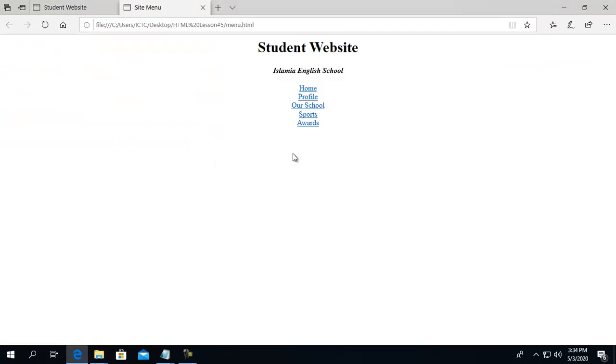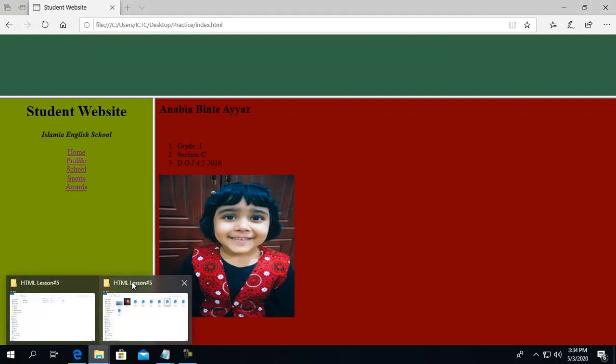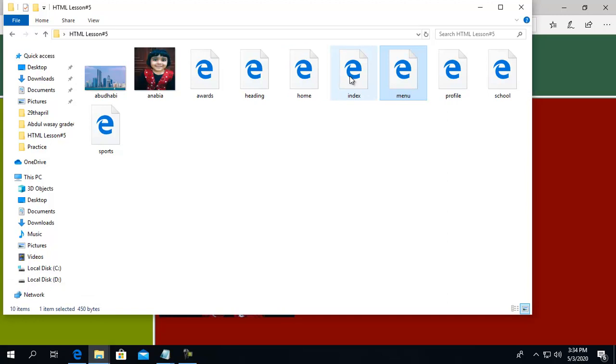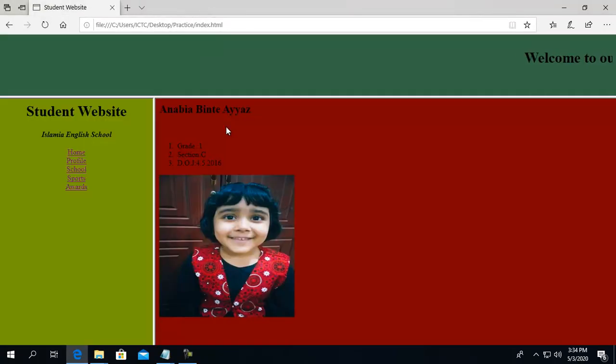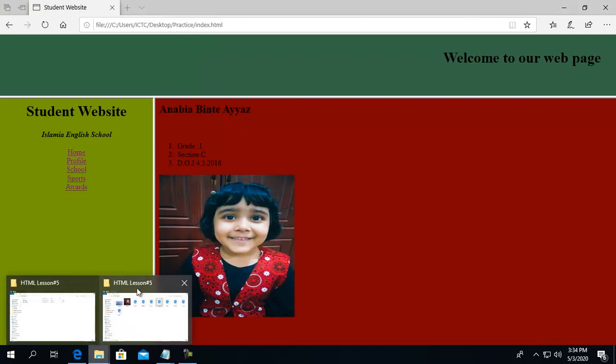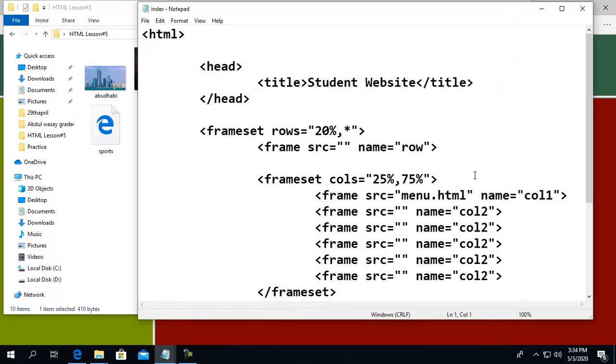See, it is coming here separate because still we didn't connect this data with the column 2. We didn't put the exact name of the frame. Okay, so we will go there. Now we will open the main index file. This is the index file. Sorry, we will close. Right click and open with notepad. See, here we didn't mention the file names.